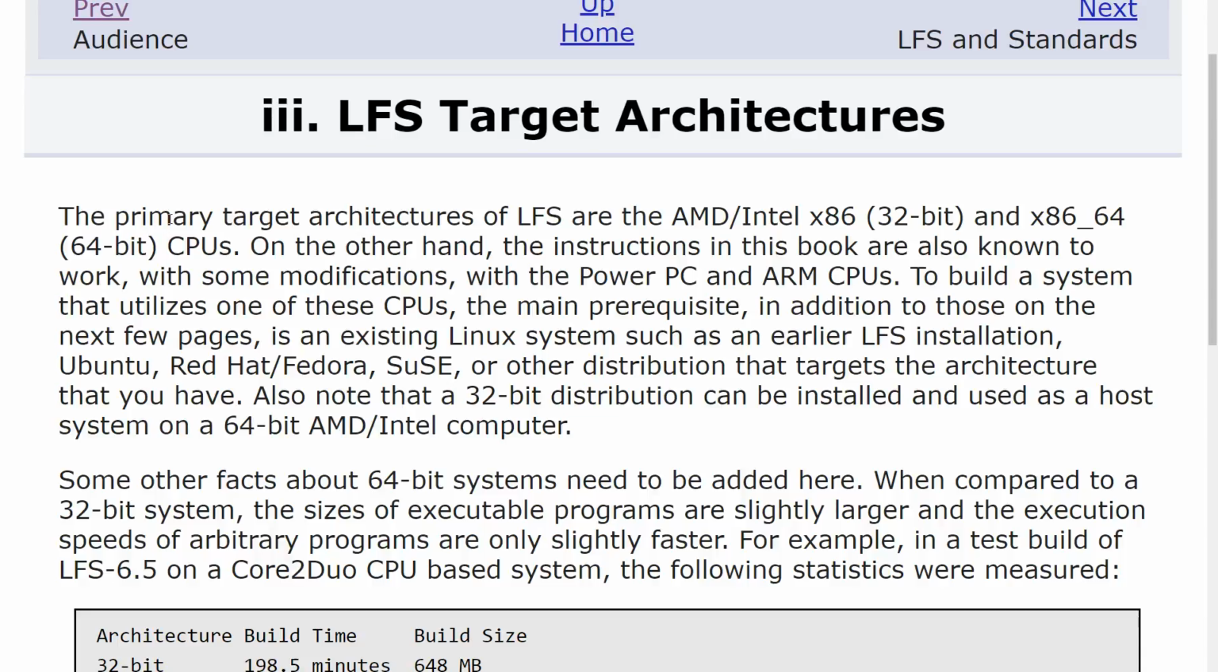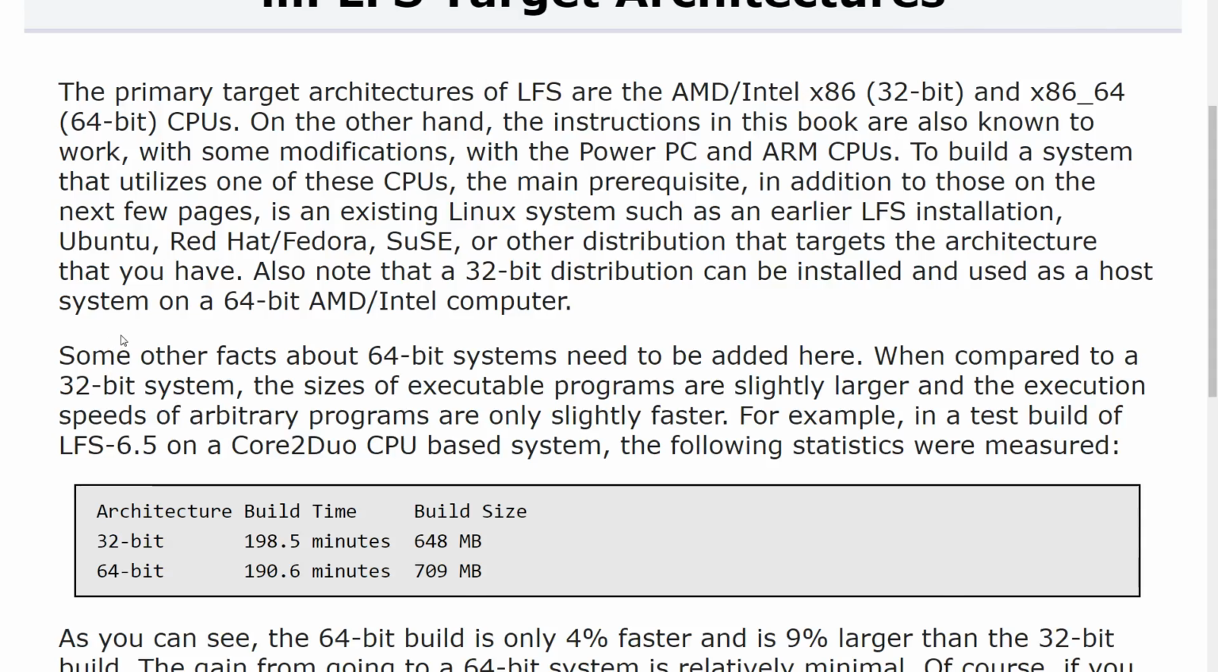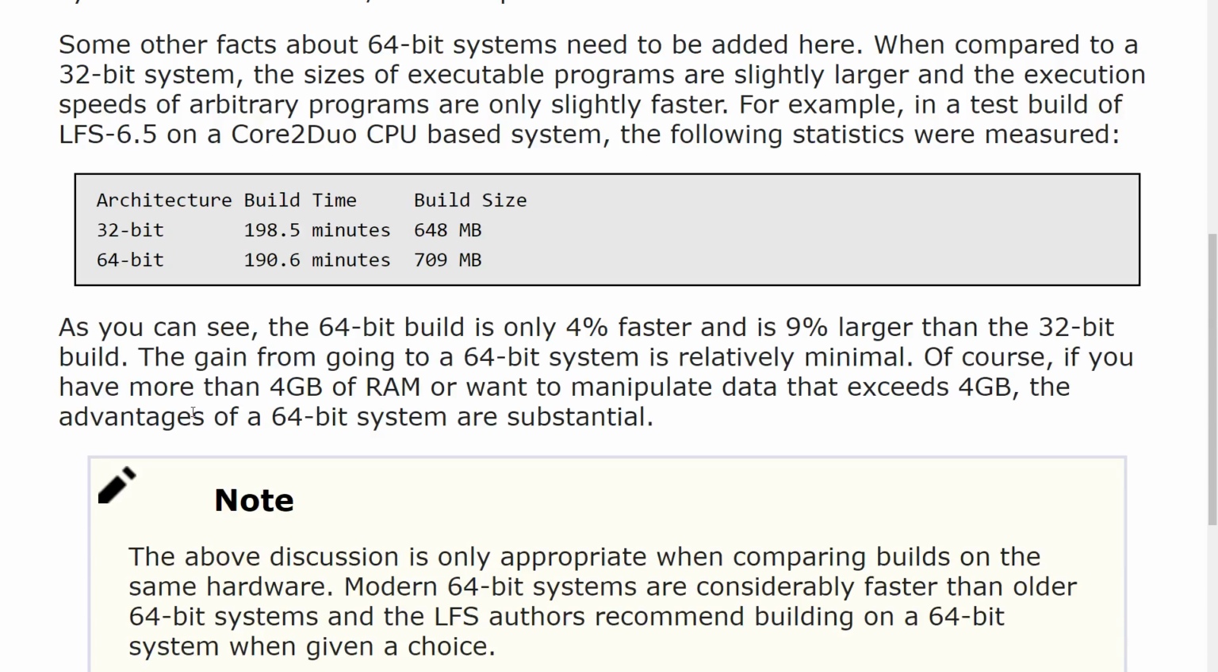I want to check this one more time. The preliminary target architectures of LFS are AMD and Intel 32-bit and 64-bit CPUs. The instructions work with other architectures. To build a system that uses one of these, so I need to get a Linux installed. I will. I'm currently running on Windows 7. We'll get a Linux. I do have another computer with Linux, but I think I'll use virtual machines as I'm streaming off of this one. As you can see, we've read that.